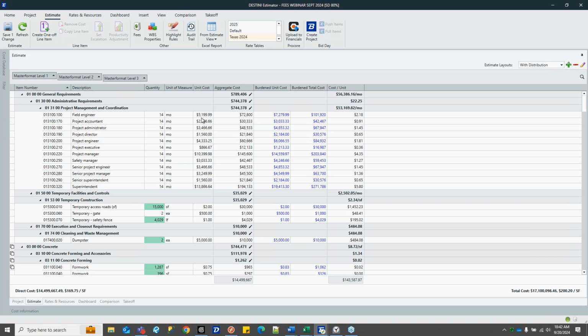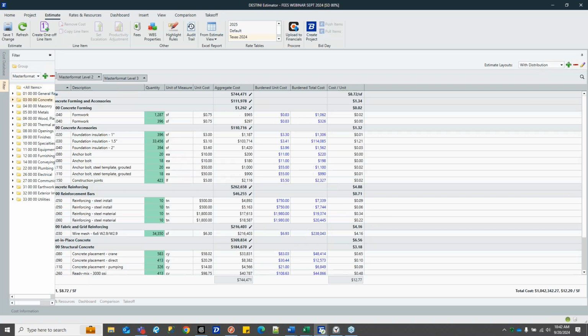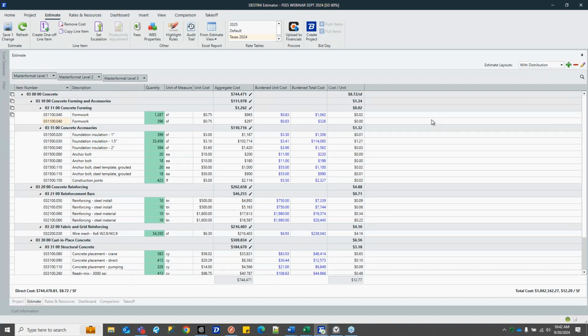You can see here that when I distributed my 40% labor burden, these items are all labor. 5,200 unit cost to 7,200 is a 40% increase. If I was to filter to division 3, which had a 10% contingency distributed, 75-cent unit cost for material goes to 83 cents. So that's the impact of distribution within the estimate itself.